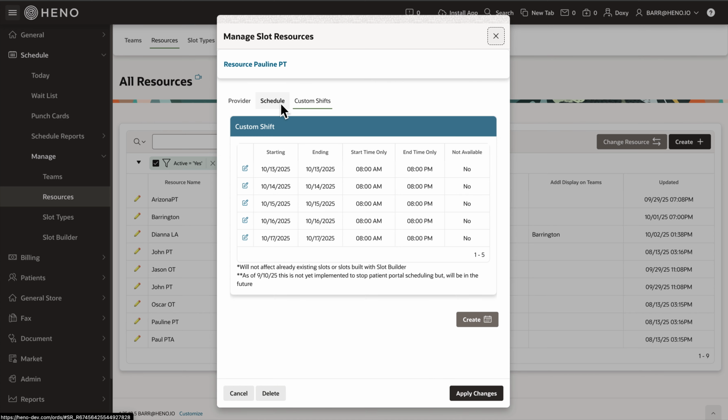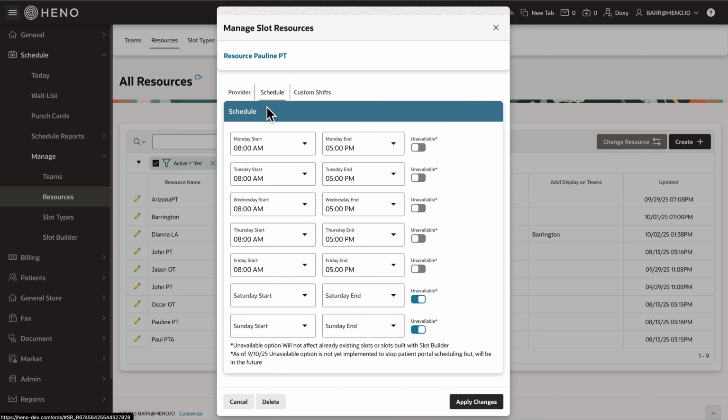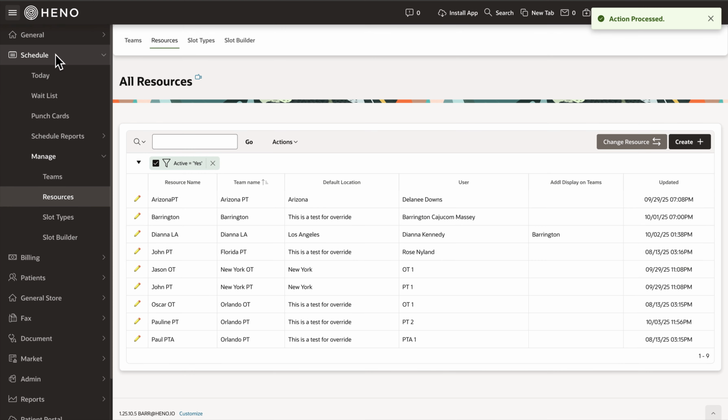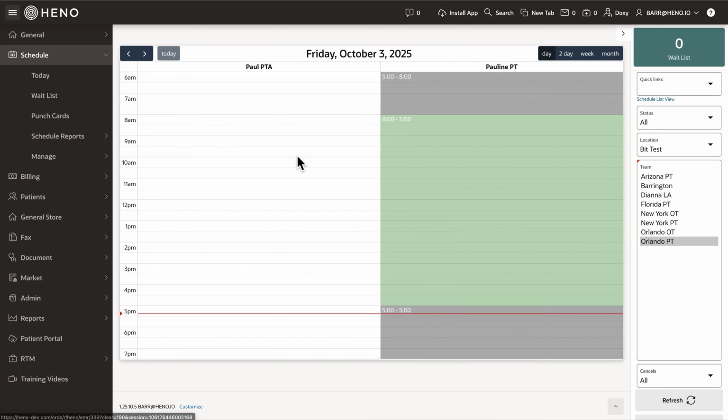So in this instance, I created my schedule with the custom shifts to extend the coverage for this week between October 13th through the 17th. And on the schedule, I also have the general availability of 8 to 5. Let's navigate back to our schedule and take a look at my provider here. And now we have the availability in place for the traditional availability between 8 to 5.